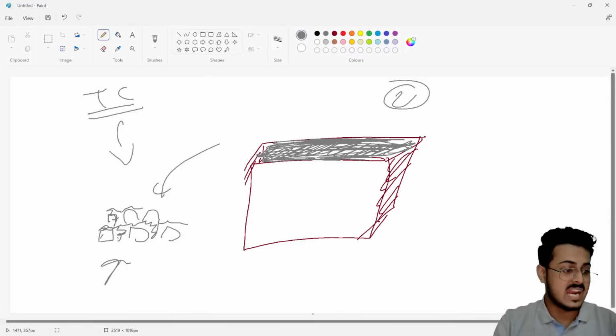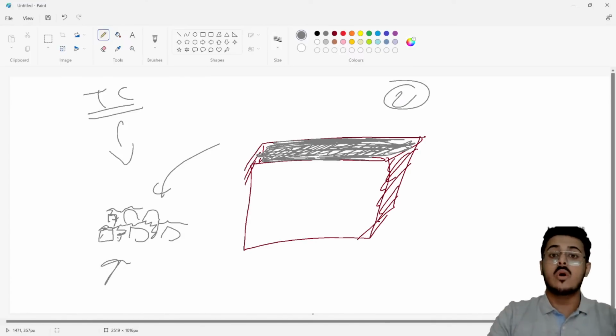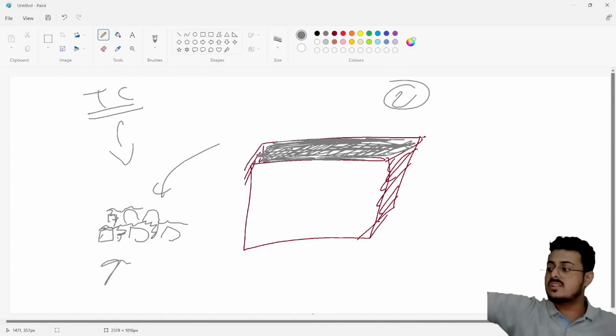Okay, yes, the exact word. Thank you so much, Siddharth. Think of it as a mold itself. Okay, you have a mold, it's a framework.